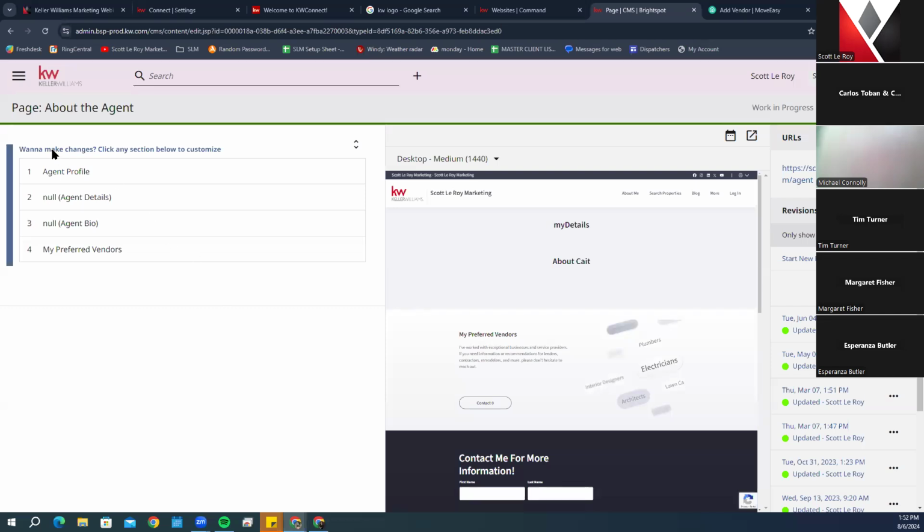Okay, so again, once everything's been updated, all the information is correct, and you like what you see, you're going to go ahead and click Save. Make sure you see that it has saved over here at the top in the green bar before you click Go Back to Dashboard, which you can also do by clicking on this red KW logo up here.